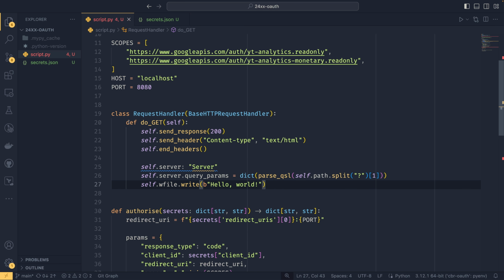So what we're doing here is we're handling our GET requests. And yes, it does have to be named this, which is really annoying because it's not PEP8 or whatever. So we send a response 200. We then send a header to say that we want to pass an HTML document through. We then end the headers. We then provide a server instance so we can set the query parameters on the server, so we actually have something to reference back to on the other side. And then we simply write some HTML in here, and I'll do an H1 in here just to show that it's HTML, and we'll set this to authorized so it's a bit clearer what's going on.